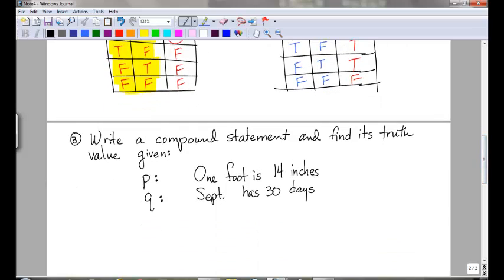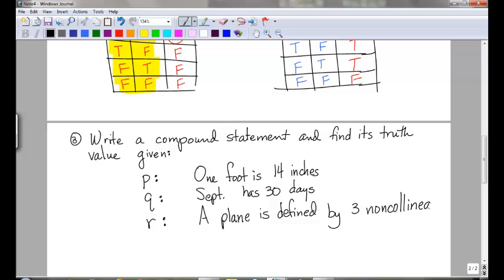Did you guys all have to memorize that poem? 30 days has September, April, June, and November, all the rest of 31 except February. Didn't have to, but you've heard it before? Okay. If not, you can look at the calendar.